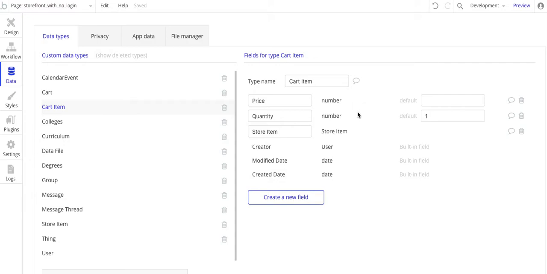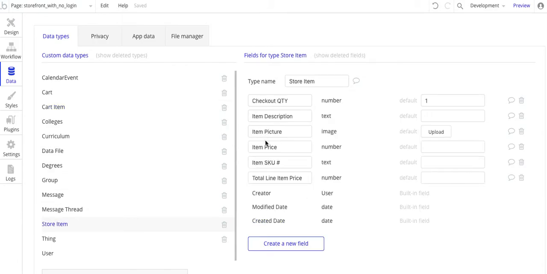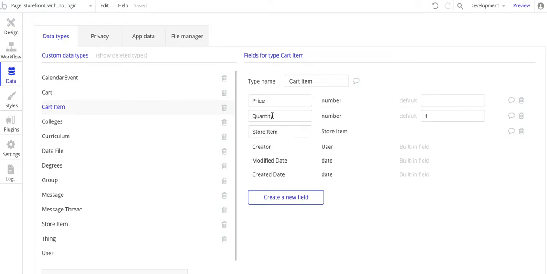Say the pineapple is $1, and you have quantity one, the price is one. But when you get to five pineapples, you take the price from the store item, which has the price controlled by the business owner, and use the quantity times that price that the business owner has provided, do the multiplication, and store it in price. So this is really kind of an extended price. It'd be $1 times 5, so $5. That way, each end consumer's cart will have their own pricing and quantities to manage.